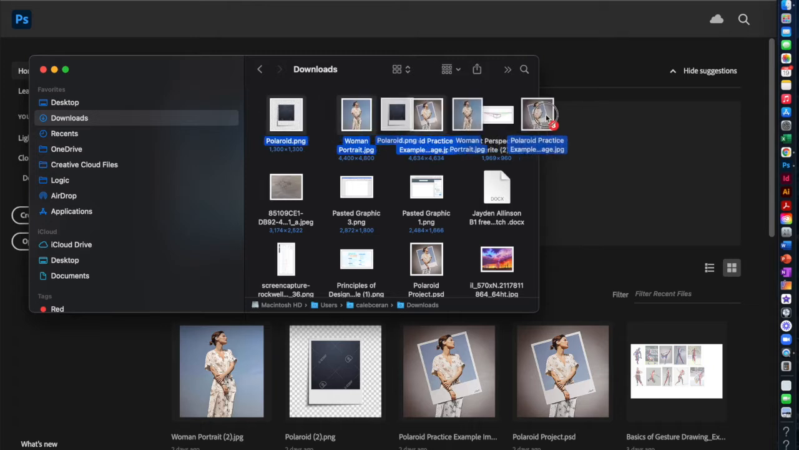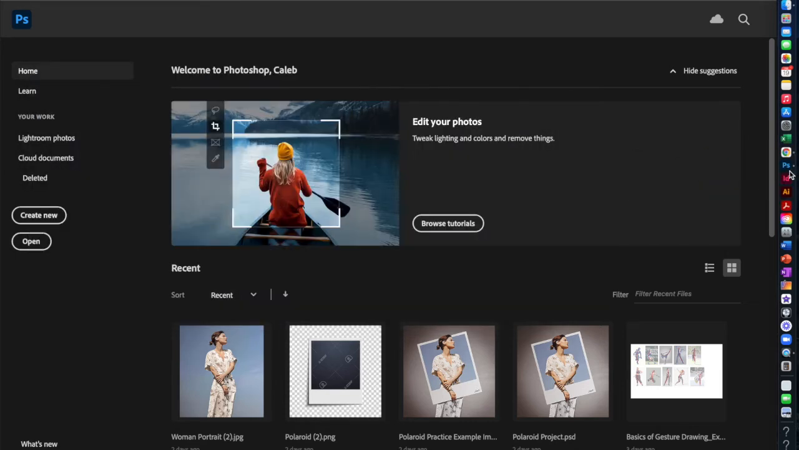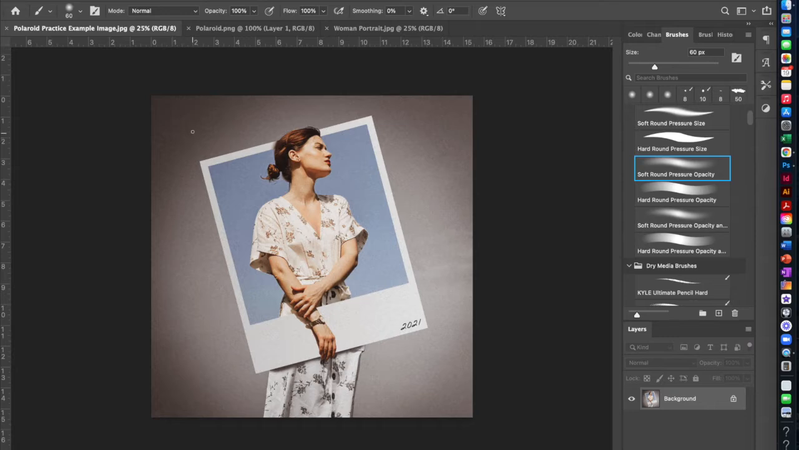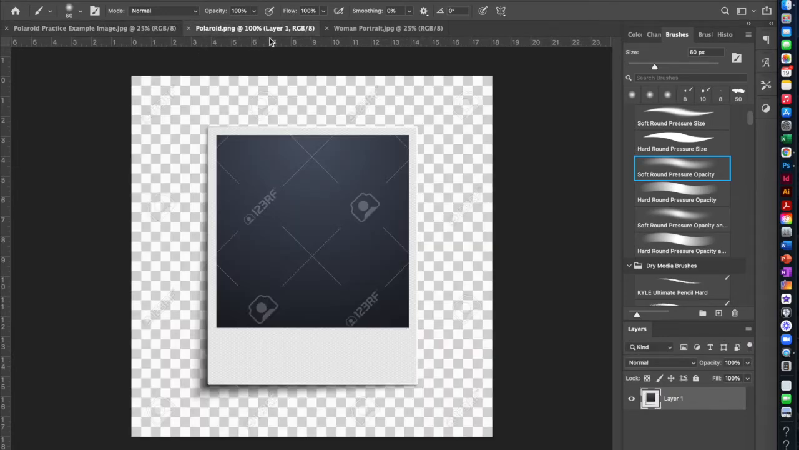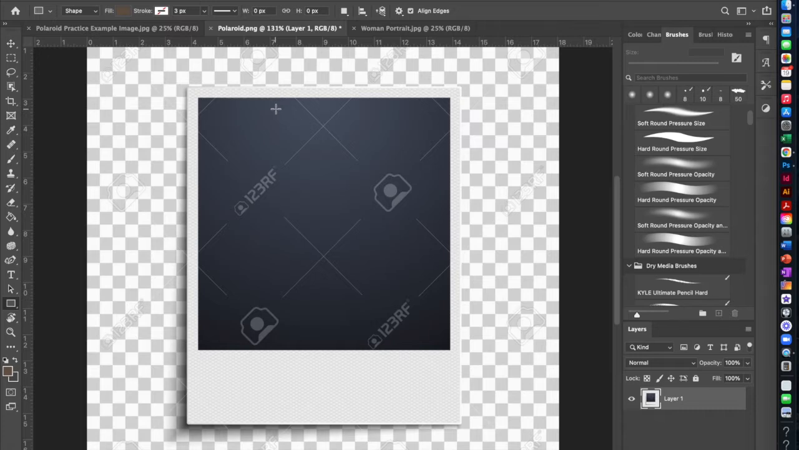Now drag the 3 of them into the Photoshop icon that's there on your desktop, and it will open up all 3 projects individually. We want all 3 of these images to be separate projects. Now up here you'll see you can toggle between your different projects. Now we're going to start on the Polaroid image.